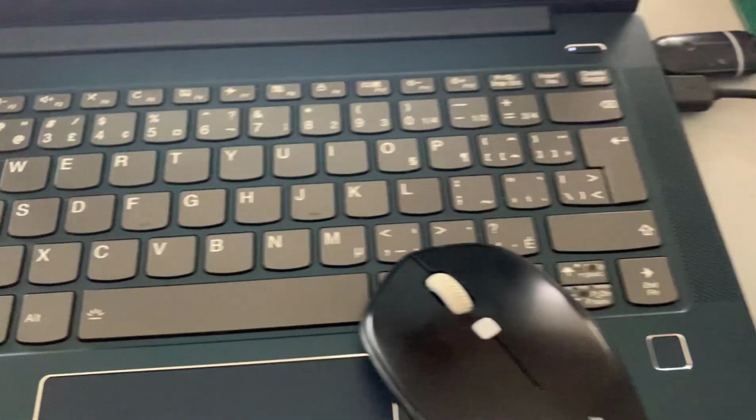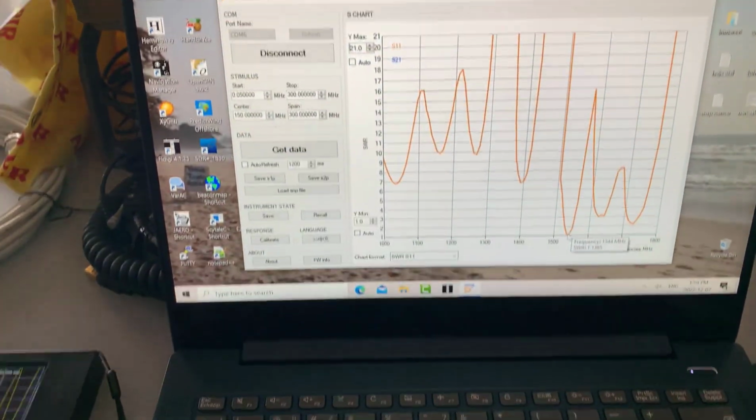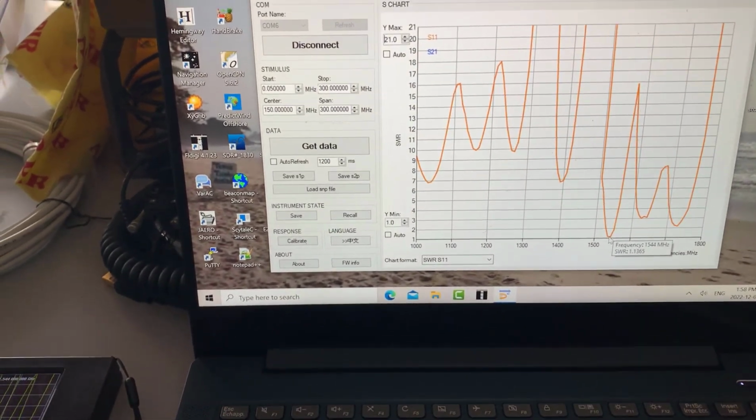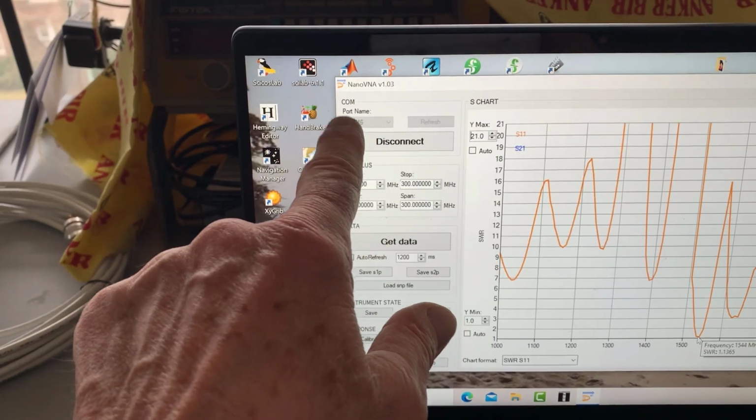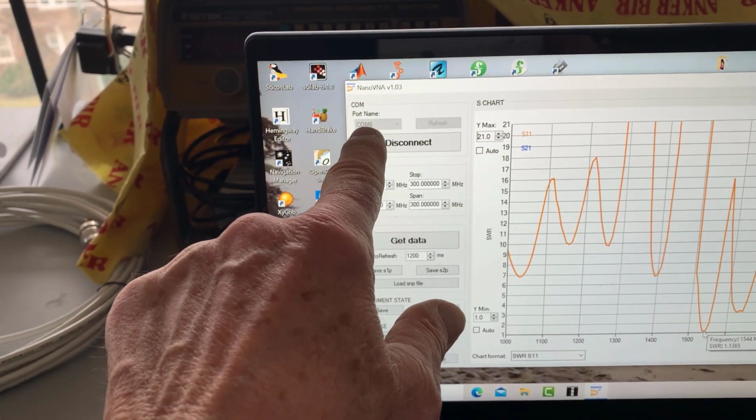I've connected it to my PC as well. There's NanoVNA software, so you can get a very nice display and adjust it on the PC. What you have to do when you first start is make sure you're on the right COM port. You can use the Device Manager to see what COM port the device is connected to.